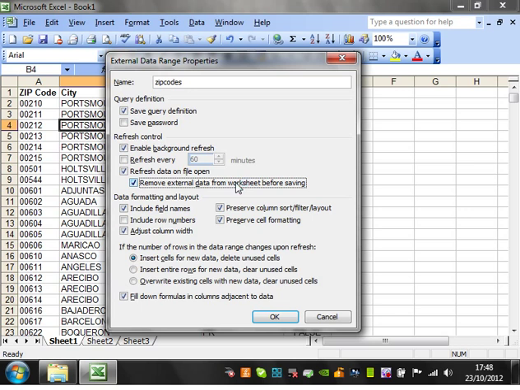If your database is password protected, then every time you refresh it, it's going to prompt you for the password. Unless you click this button here, which will then save the database password within your query, so that you don't have to put the password in every time.